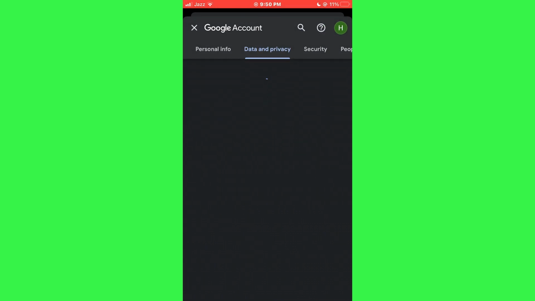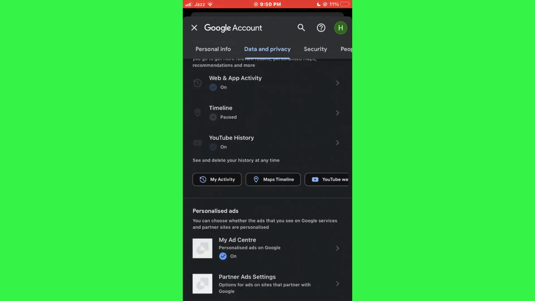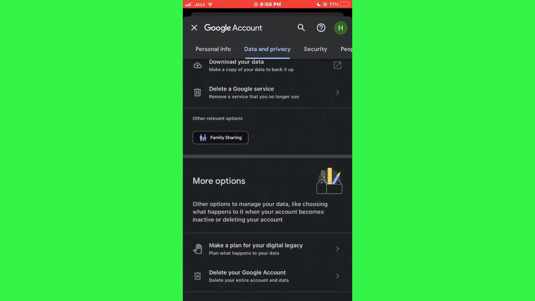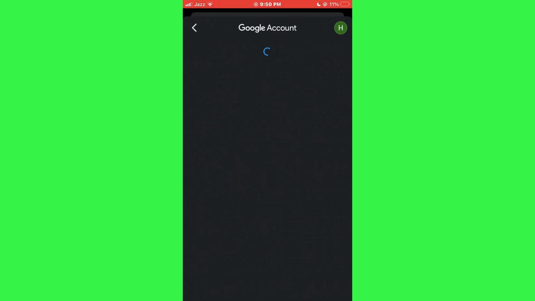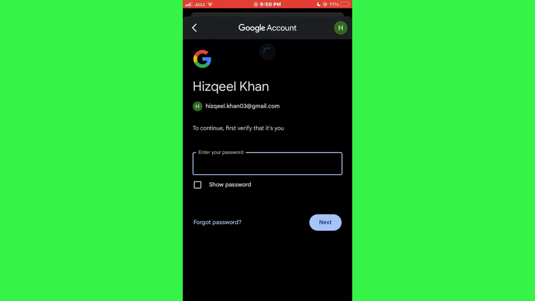Go to the Data and Privacy tab and scroll down to the bottom where you'll see an option to delete your account. Tap on that. Enter your account password, and then you can fully delete the Gmail account.